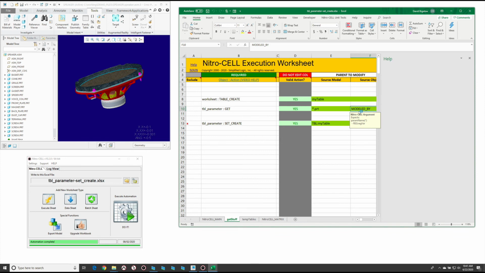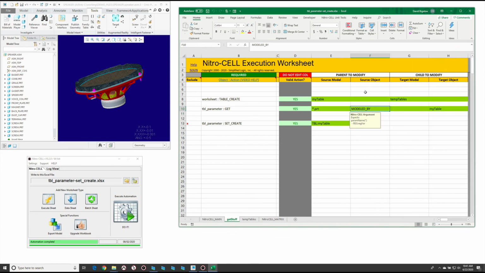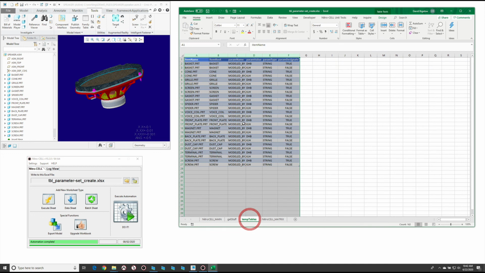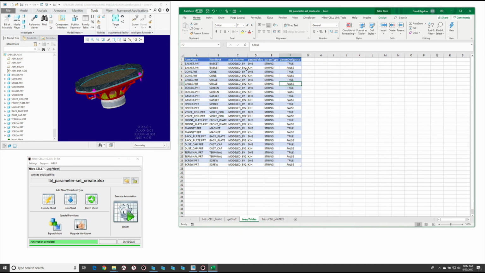Let's change this to modeled star to get all of the parameter names that are out there that match that. And you'll notice that in fact we've got our modeled by and modeled by 2 set for each of the components that we've asked it to make modifications to.